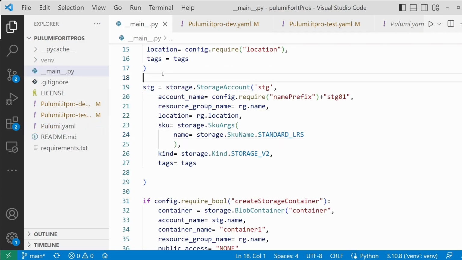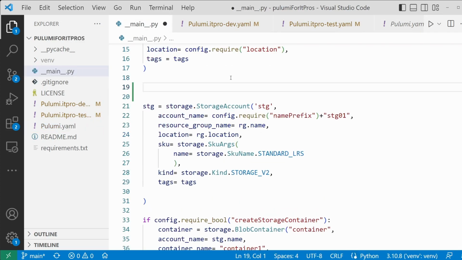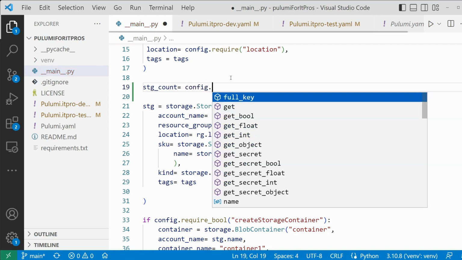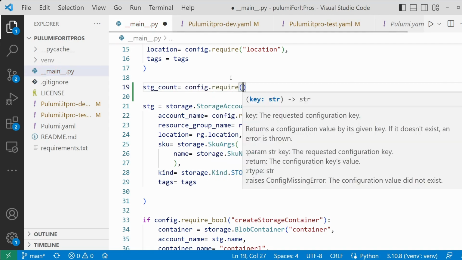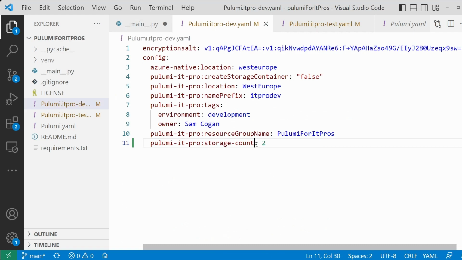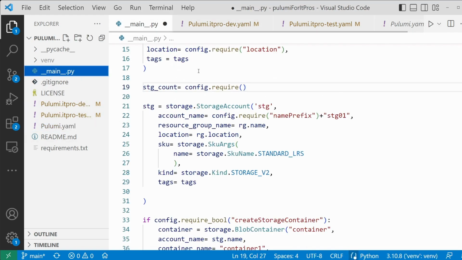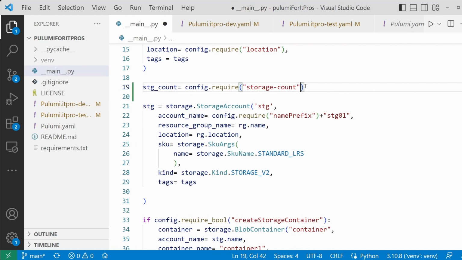So we want to pull that in. I'm going to put that into a variable. You don't have to. We could use it directly in the loop, but let's just do that here. So we're going to say stg_count is config.require, and then the name of that value, let's just make sure I spell it, storage count. Copy and paste that, go to the right file. Okay, so that's now stored in there.